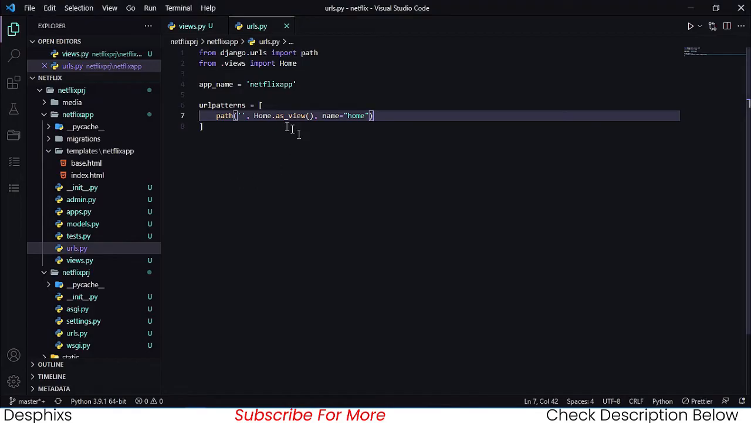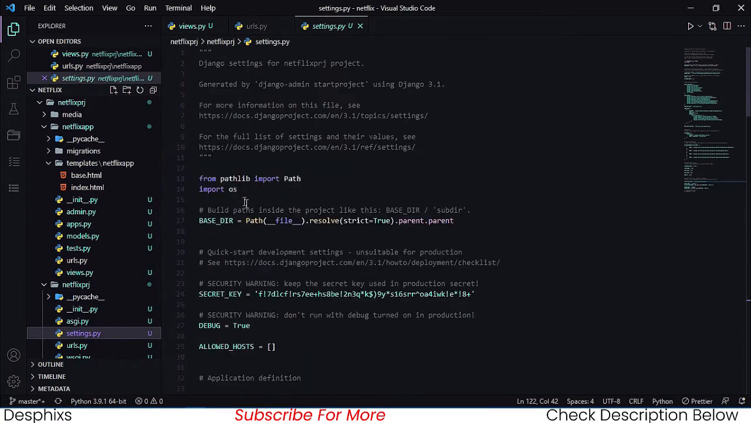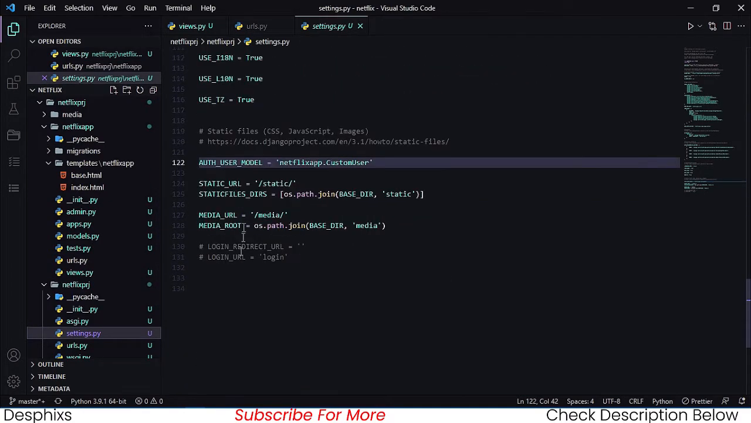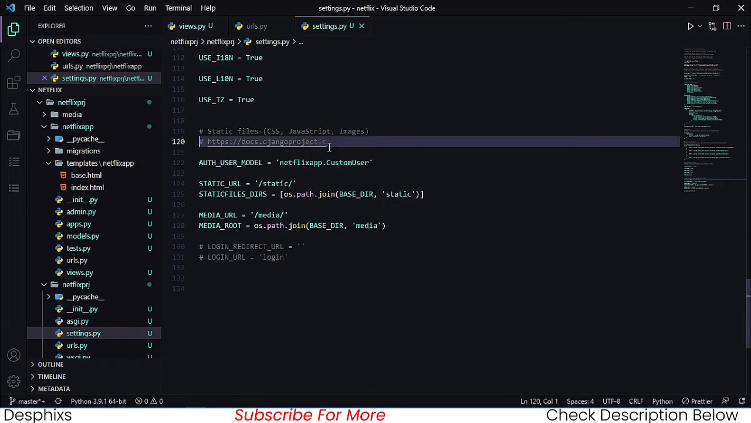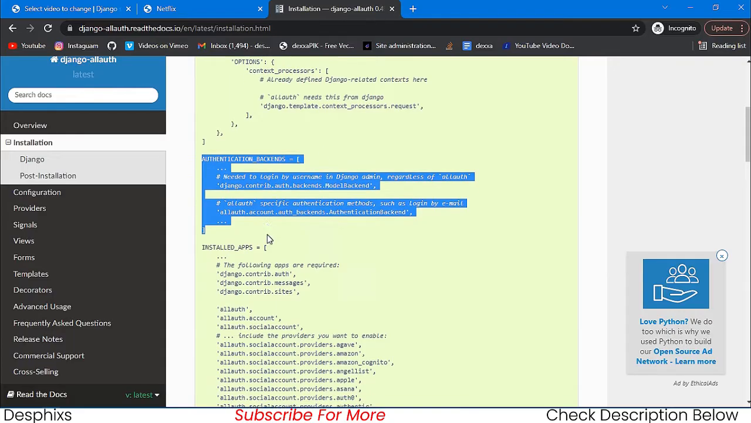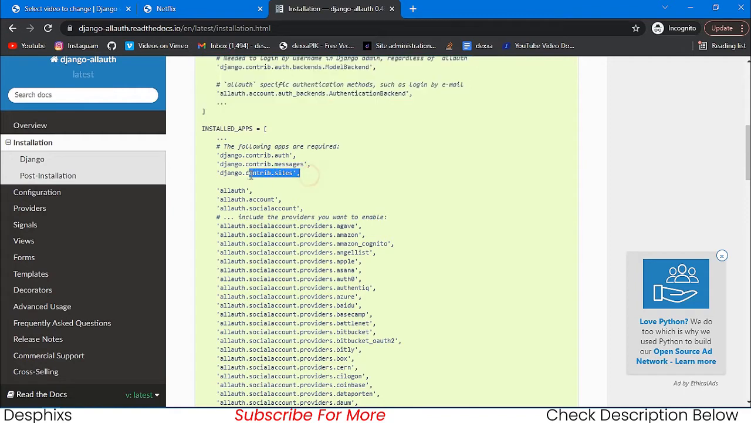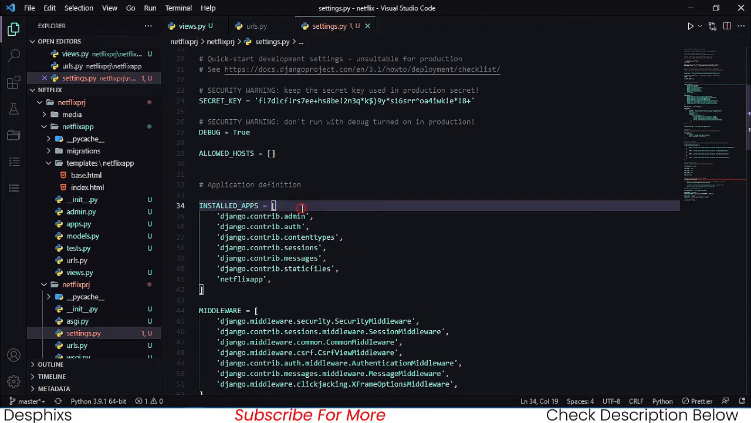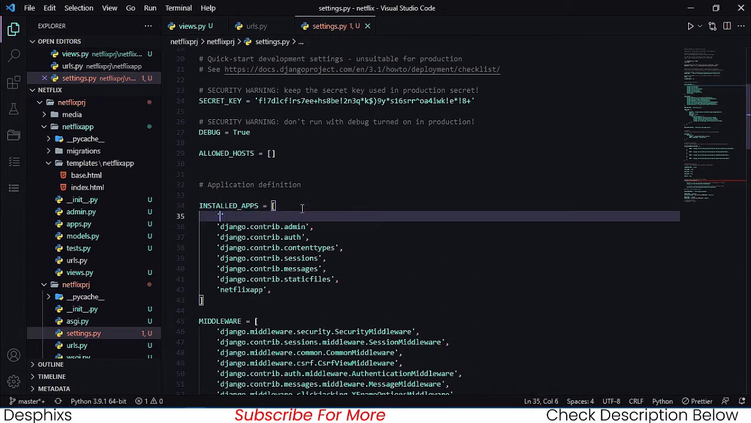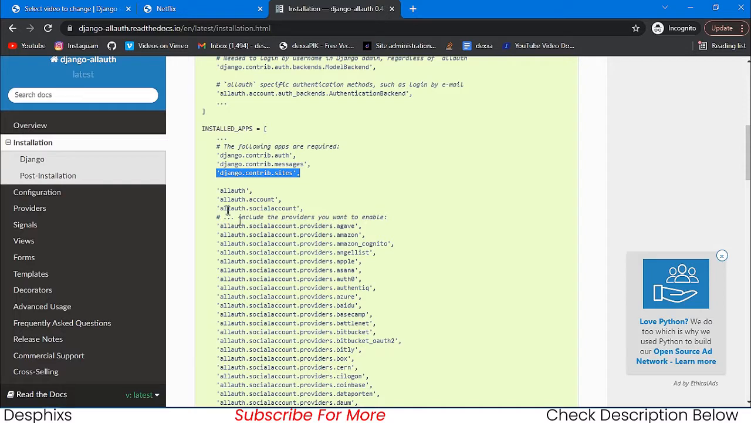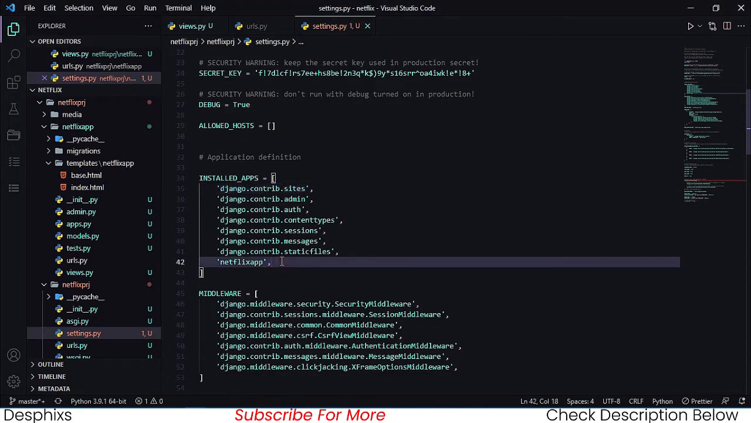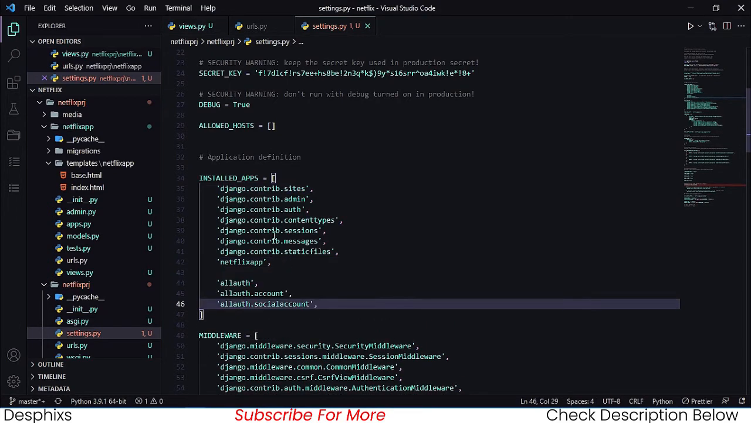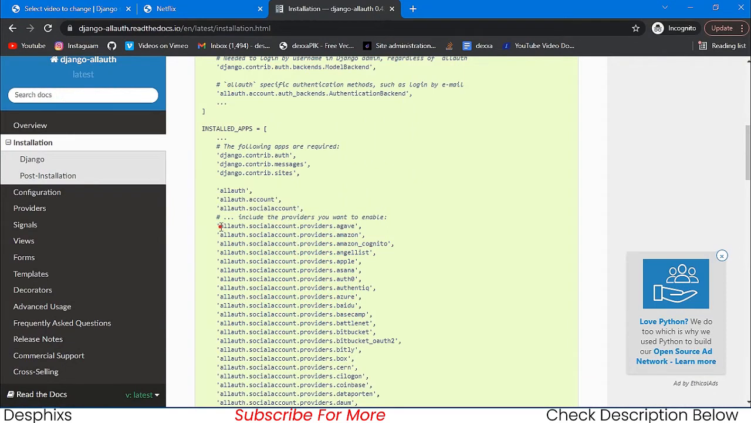and head over to our settings.py. Let's just paste it somewhere here, like that. And for the installed apps, we need to copy this contrib.sites and paste it just above this here. And also we need to copy these ones over here. We need to paste them below this, guys. Okay, and we don't need to copy anything from here.